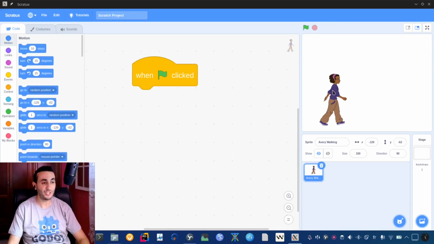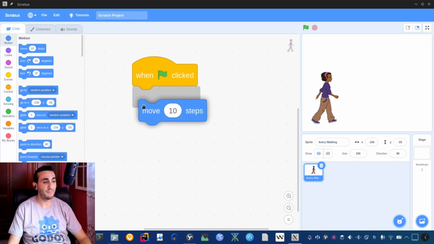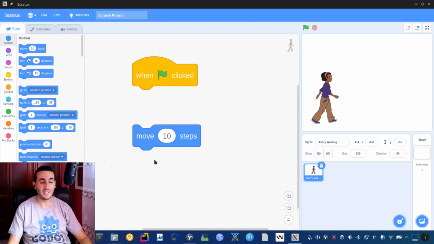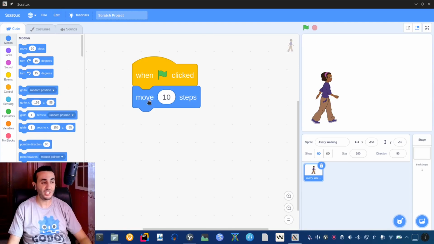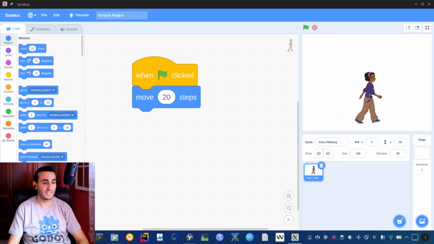Let's go to Motion and try to make it walk. Do a movement, not walk, but do a move. So let's drag this. Make sure that it's snapping. If you do it like this, it doesn't work. It should be touching like this, and you can see the gray snaps. Okay. Now if we click, you can see that it's moving. If we do, for example, 20 steps, you can see that it jumps 20 steps.